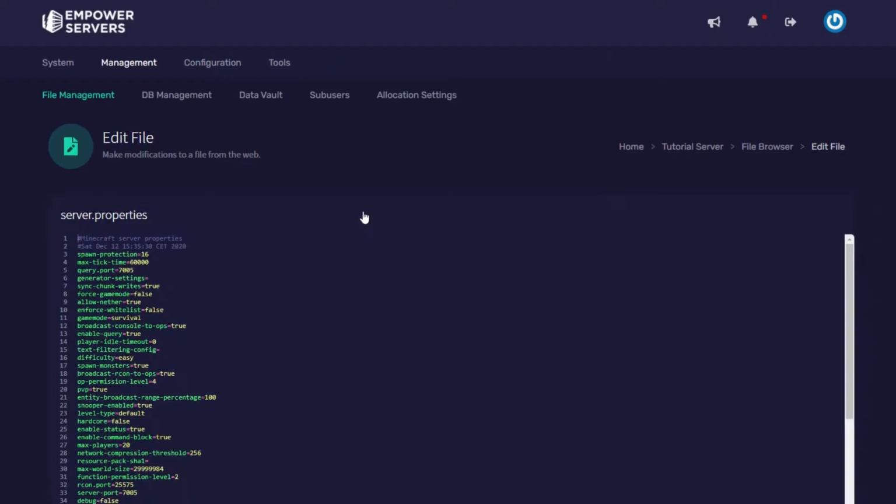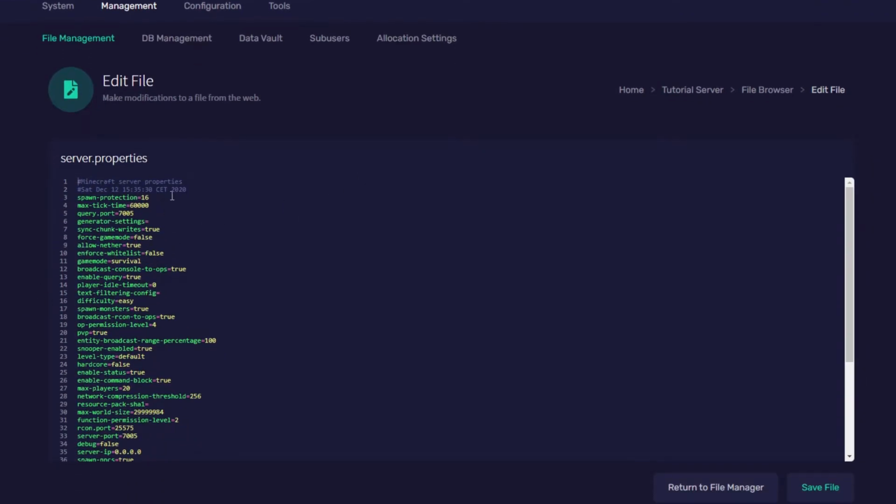So I'm gonna open server.properties and we're gonna start from spawn protection. Now, spawn protection is a little confusing. When it's set to 16, that means there is a 33 by 33 by 33 square around spawn that is protected. Unless you're an op on the server, you can't destroy anything in this area.